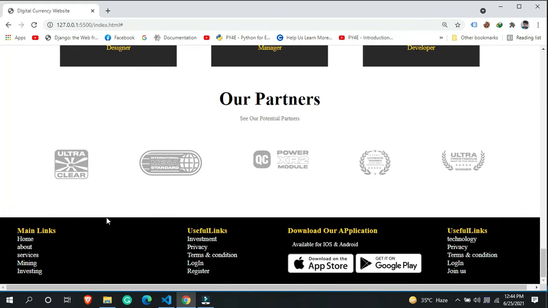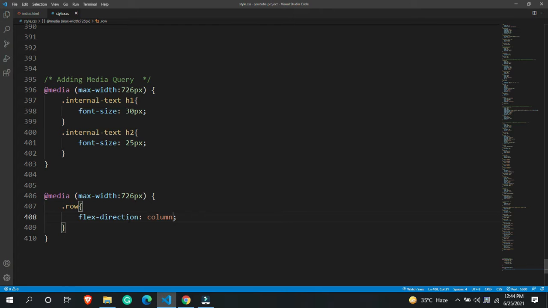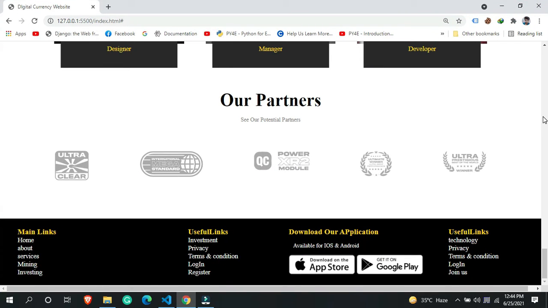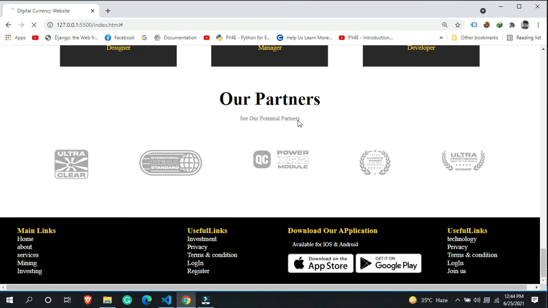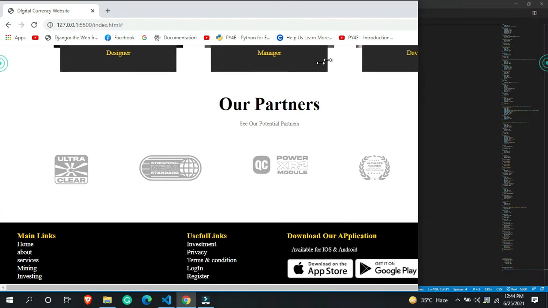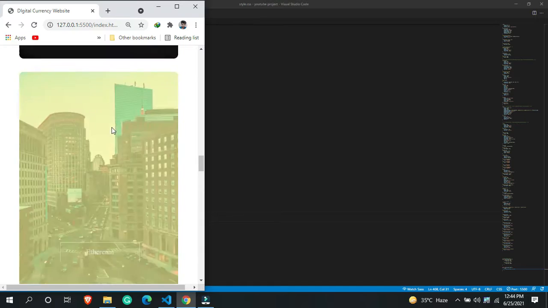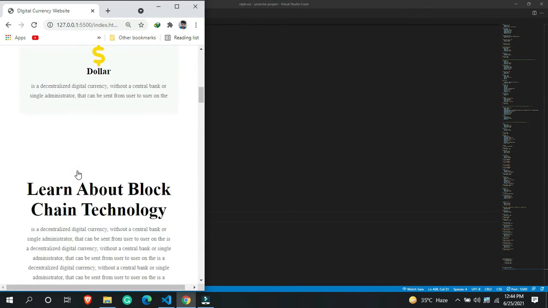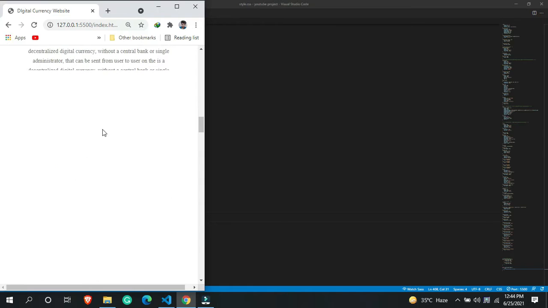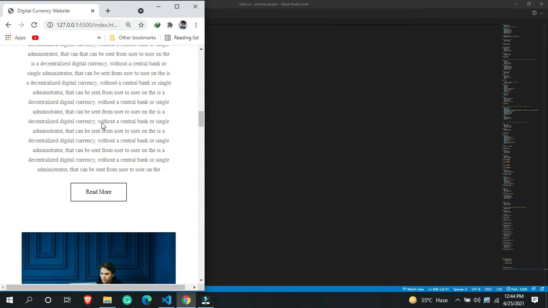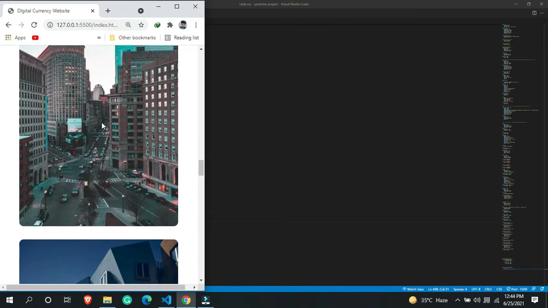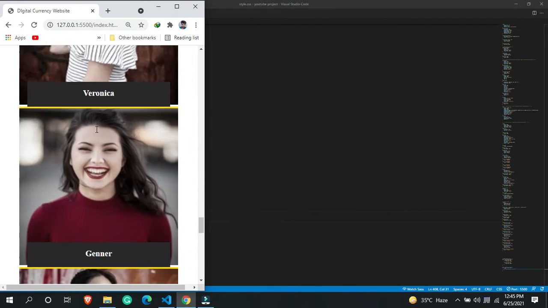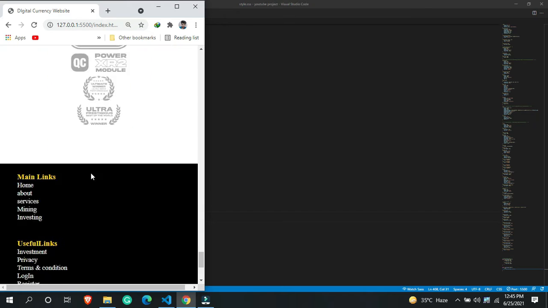Once you add the column, you just see I added a row column at 726 pixel. Then after that, let's reload this and come up over here. Here you can see we are getting all of these things very aligned, very accurately. We have nothing more to do with it now, and we successfully achieved all of these things very beautifully.